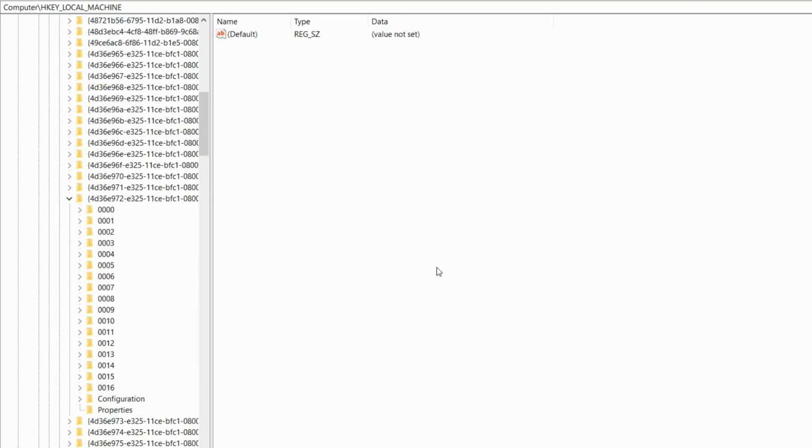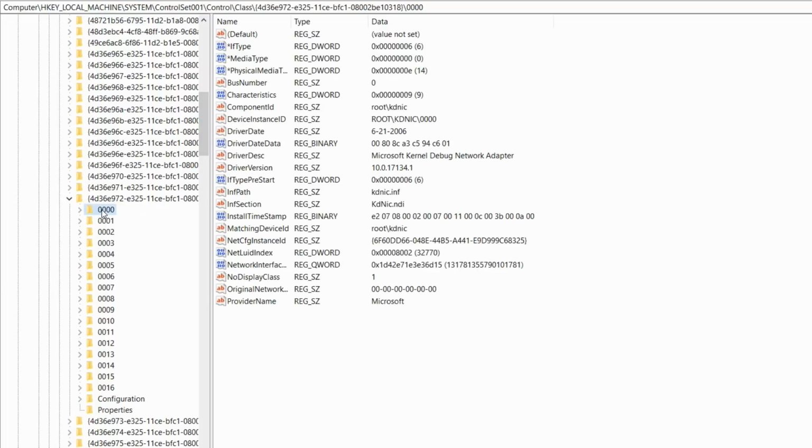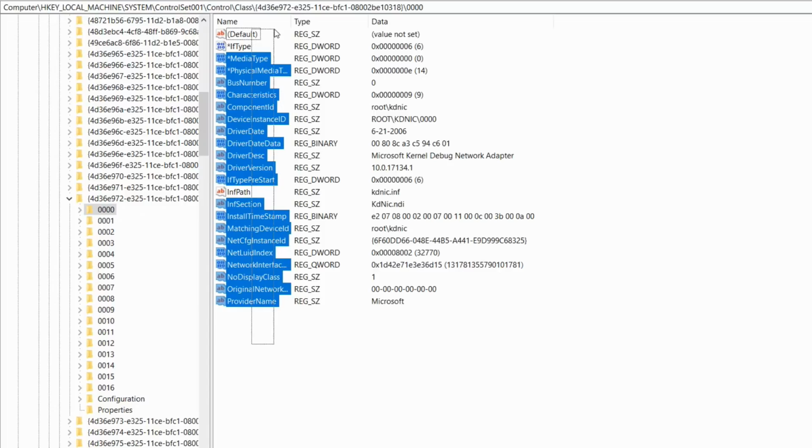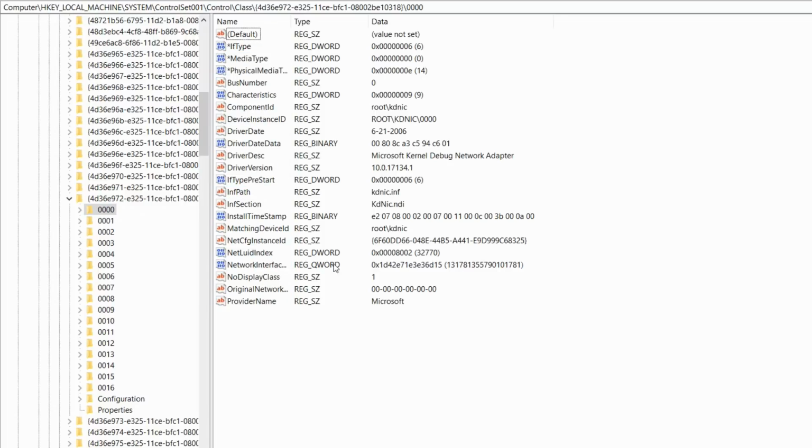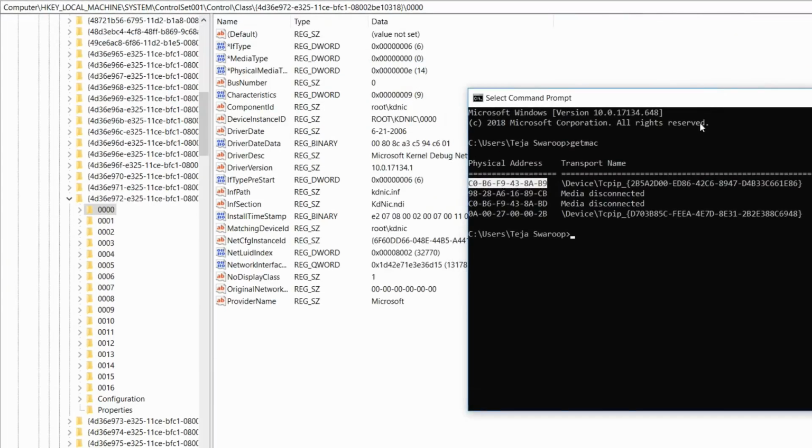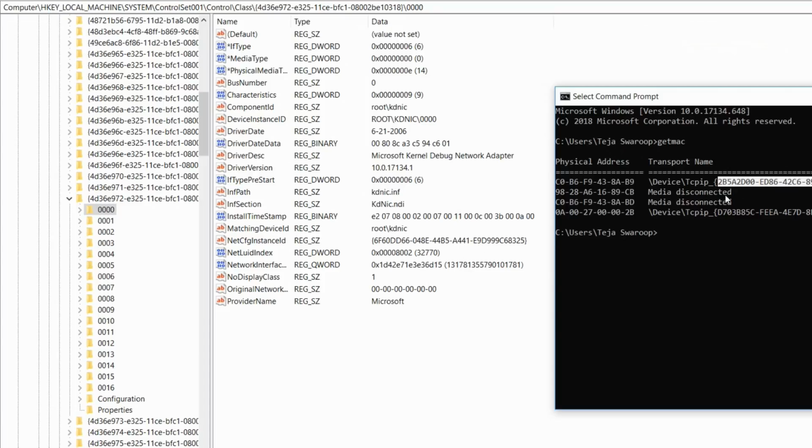Once you expand it, you can see a lot of other subfolders, and so now what you need to do is first click on the first folder, and then you can see some values here. Now you have to search for a value which says NetCfgInstanceId. So here is the value which says NetCfgInstanceId, and you have to check this data value here which says 6F60DD66 and so on, and you have to see if this value over here matches with the NetCfgInstanceId. So you can see that my original value is 2B5A2D00, but here it says 6F60DD66, so it doesn't match. So if it doesn't match, switch to the next subfolder.